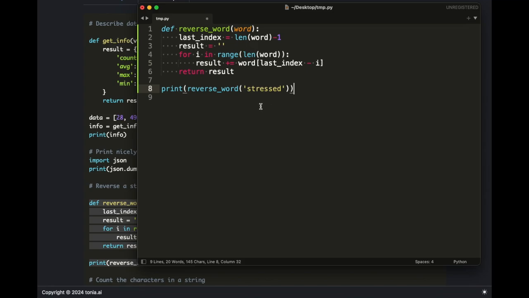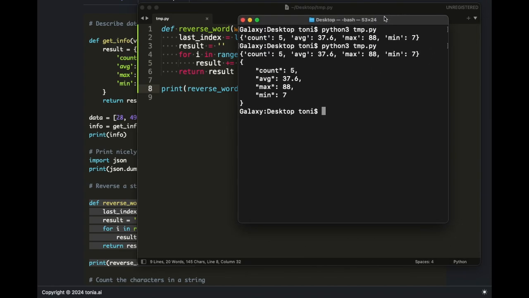As an example, I'm just going to print the output that is returned from calling the reverse word function on the word stressed. Get back to my command prompt, run that. And we can see that stressed backwards is desserts.